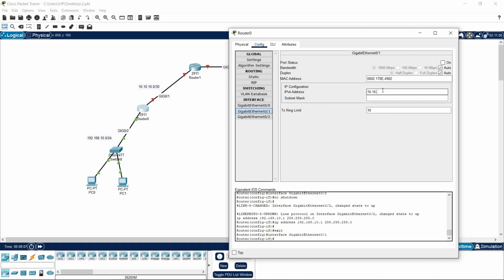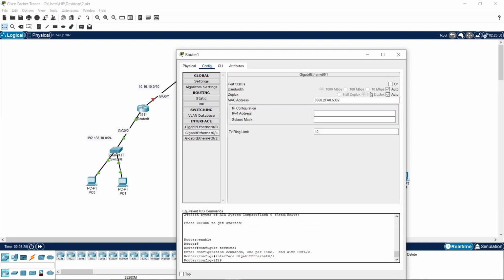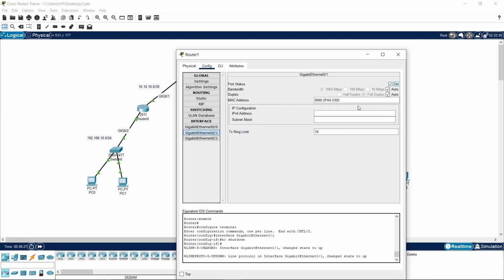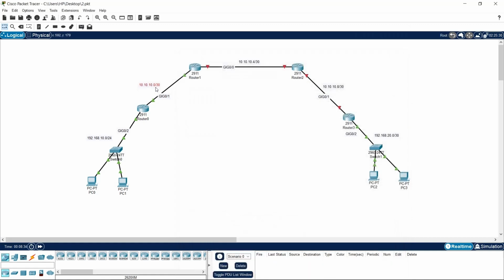So 10.10.10.1, and it's 255.255.255.252. I should copy this. Then we turn it on, gig 01, right? Then we come here again, also gig 01, we turn it on, it has turned on. Then 10.10.10.2, we set that, and that's it. So I'll do the remaining ones very fast. Yeah, so I made a few changes.